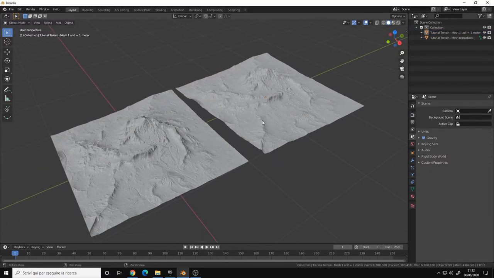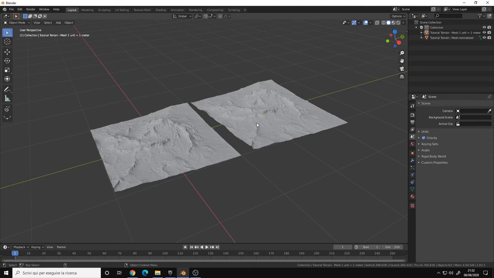And that's how you export a mesh from Gaea to another software.